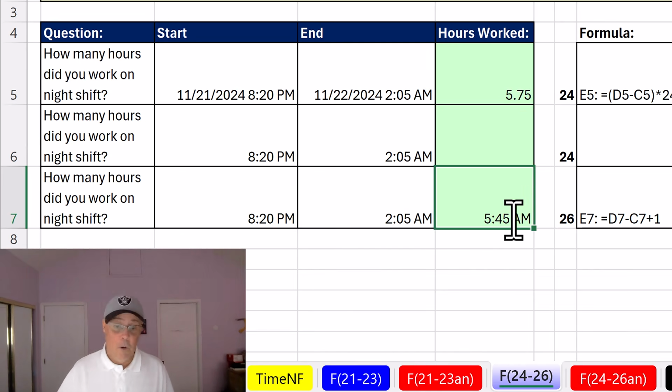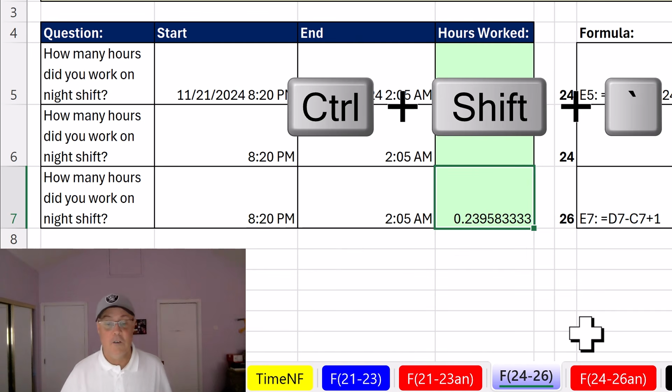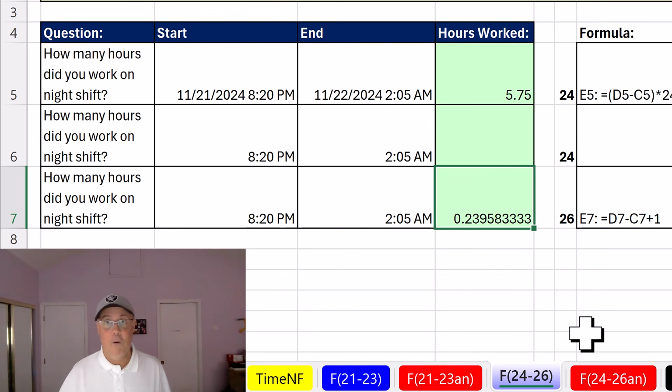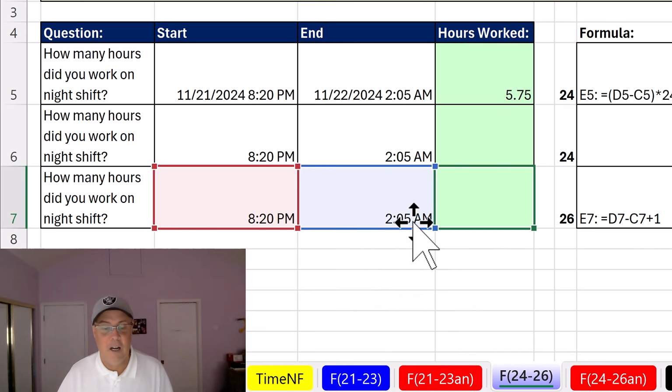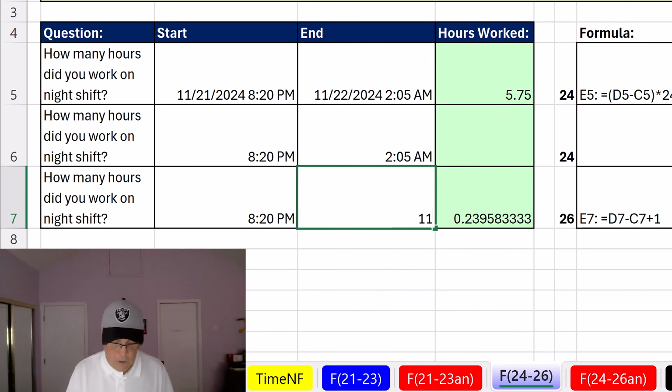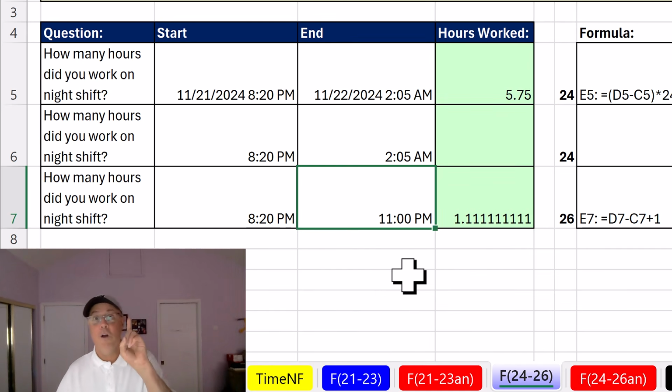Control Enter. Well, there it is as time number formatting, 545, Control Shift tilde. And that will work, except for if we have a column of employees, some of them working day shift, some of them working night shift, F2, that's not going to work. If I change this to 11 p.m., well, then it's exactly 1 too big. 0.111 is exactly what we need for this particular number of hours worked.